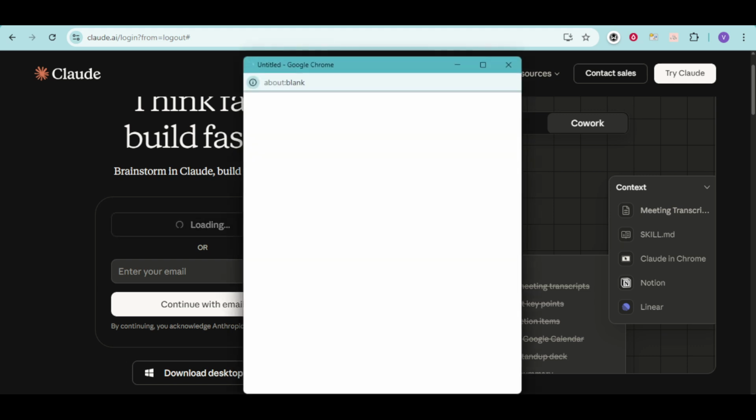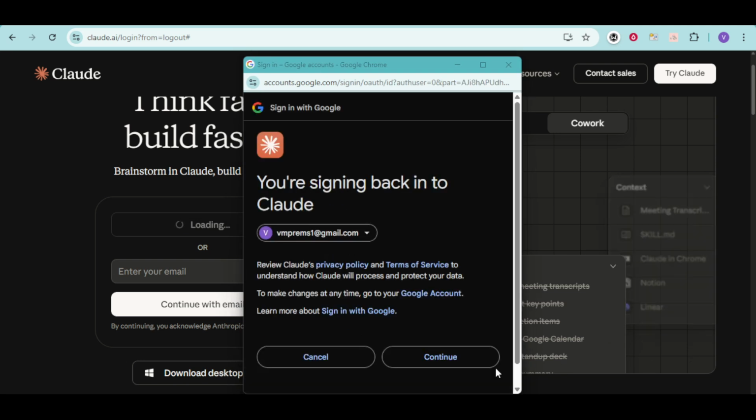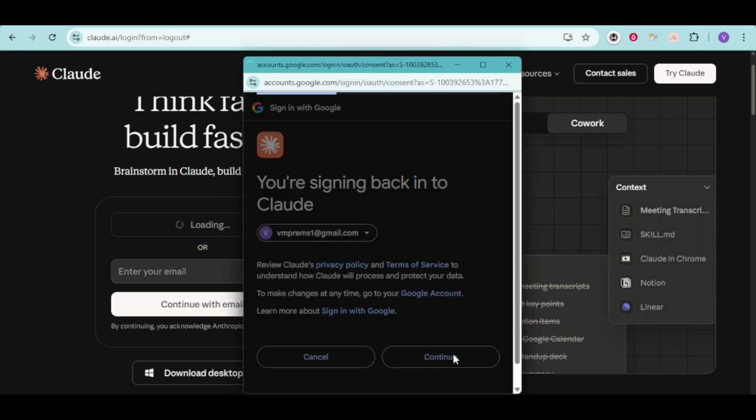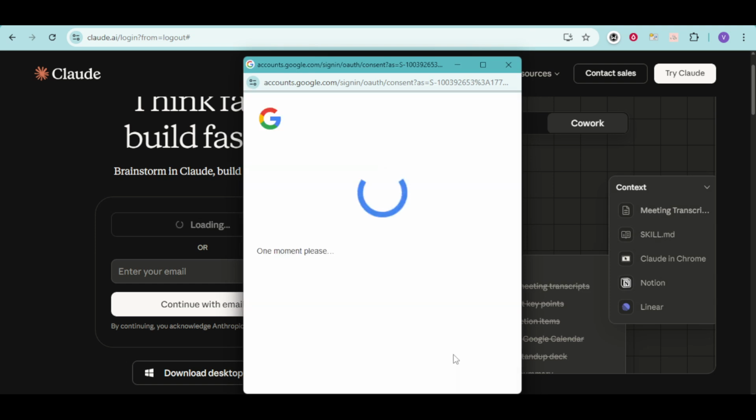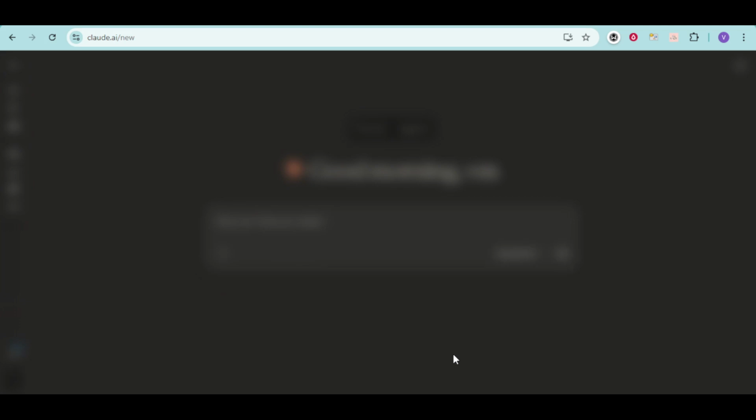If prompted, enter your Google password and complete any additional verification steps, such as a code sent to your phone or an authentication prompt. Once that's done, confirm that you want to continue, and you'll be taken back to Claude AI already logged in. If you run into any issues, double check that you're on the correct login page, that your email is spelled correctly, and that you're using the right Google account. When everything is correct, you'll see your Claude AI interface and you're ready to start using it.